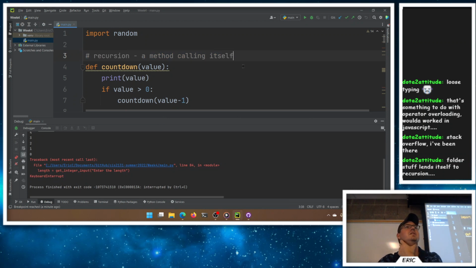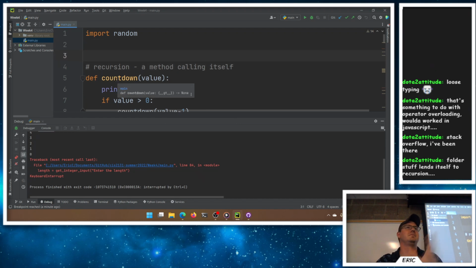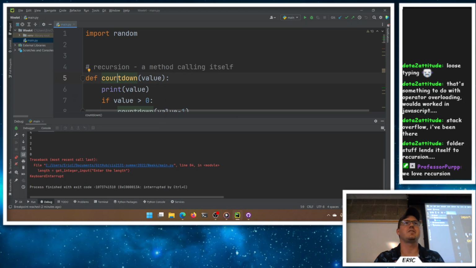Yeah, is that a question? What do you mean a method? Sorry, a function. Sorry. Yeah. Okay. In other languages, they're called methods. In Python, they're called functions, and I just can't keep it straight in my head. So methods and functions, I'll use the terms interchangeably. Sorry. Okay. Yep. Yeah, when a function calls itself.